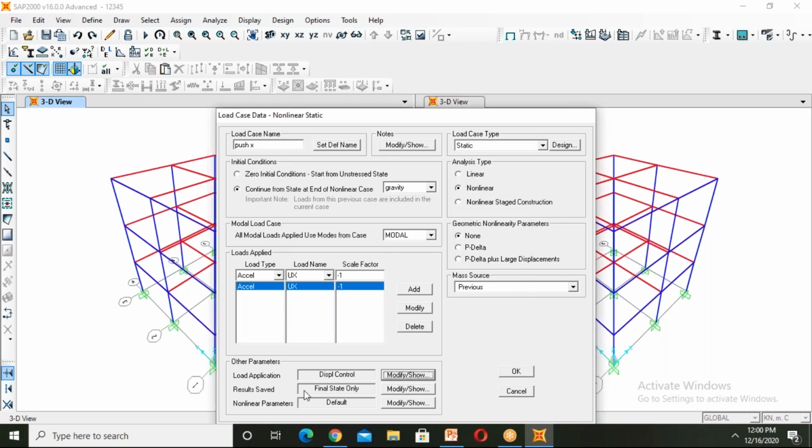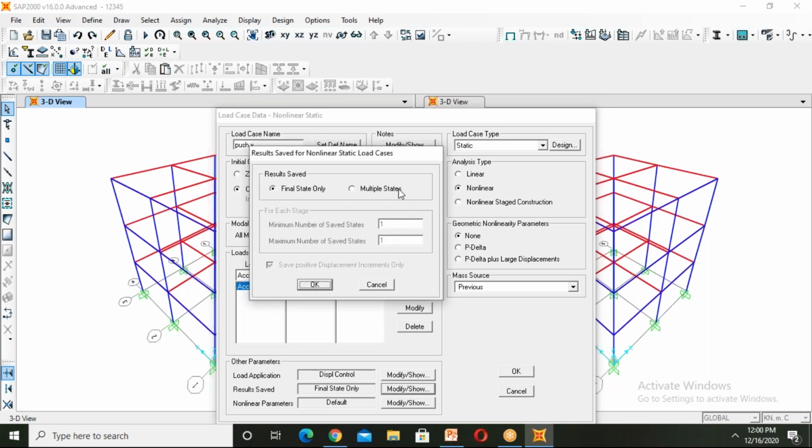Click on OK, and the result is saved. The push should be applied in multiple steps, step by step. In one step, the structure will be displaced with some deflection. In multiple steps, we can see where the hinges will form. So we are taking multiple steps. For each stage, we can take from 100 to 1000 steps.